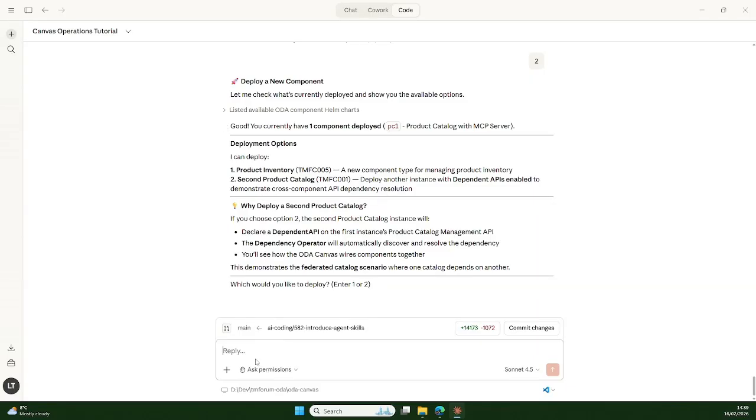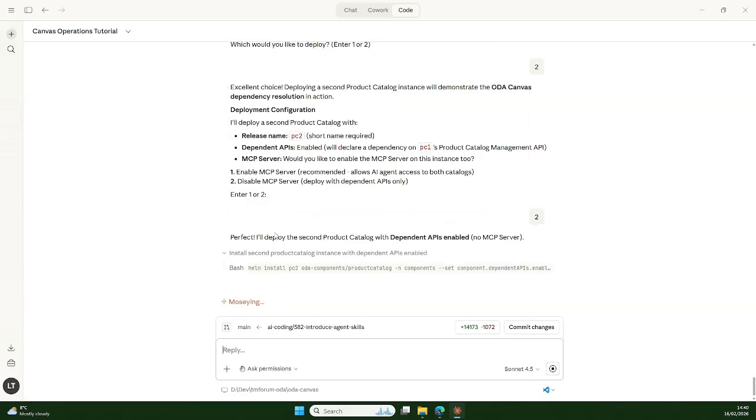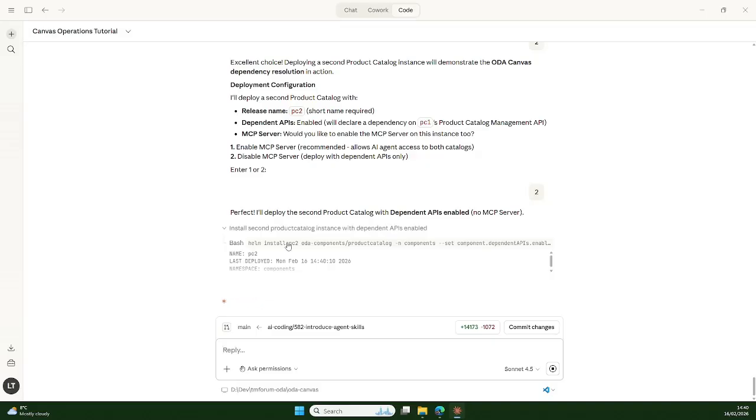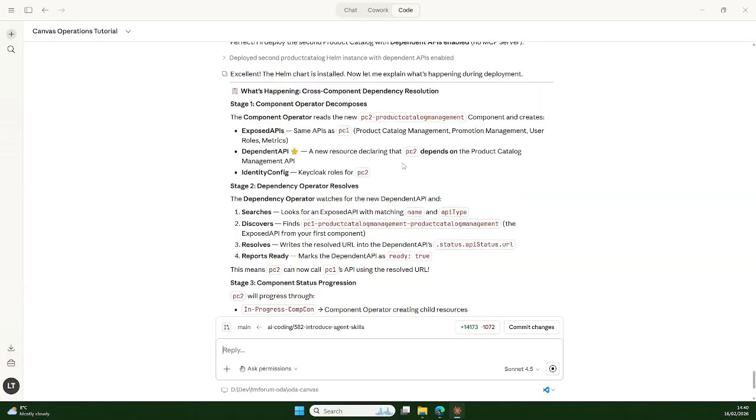So I want to demonstrate a second catalog which should have a dependency on the first one. So I'm going to choose option 2. I'm not going to have the MCP server for the second catalog. I'm just going to deploy it with the dependent APIs. And so this is the command. helm install PC2 is the name of the second catalog. It's ODA components / product catalog, and it's got the set component dependent APIs enabled. So this is all you have to do to have a component which will declare a dependency for the canvas to resolve. And it's now explaining what is going on.